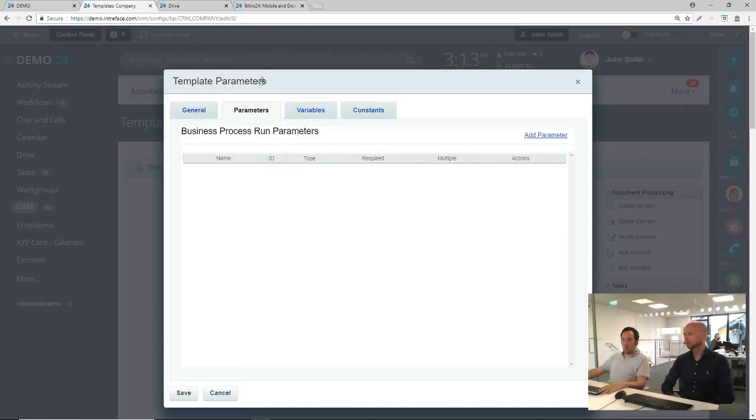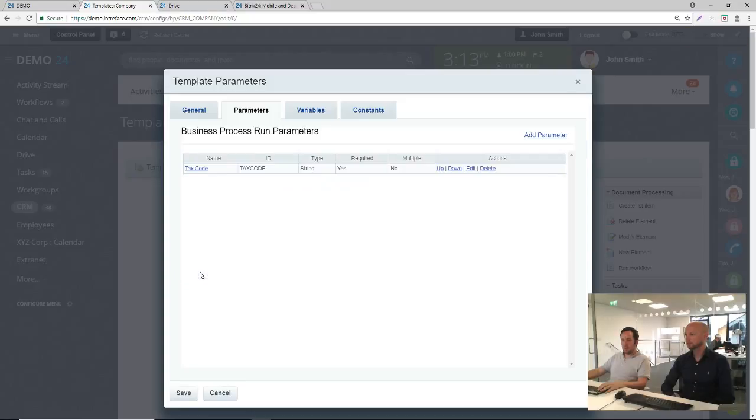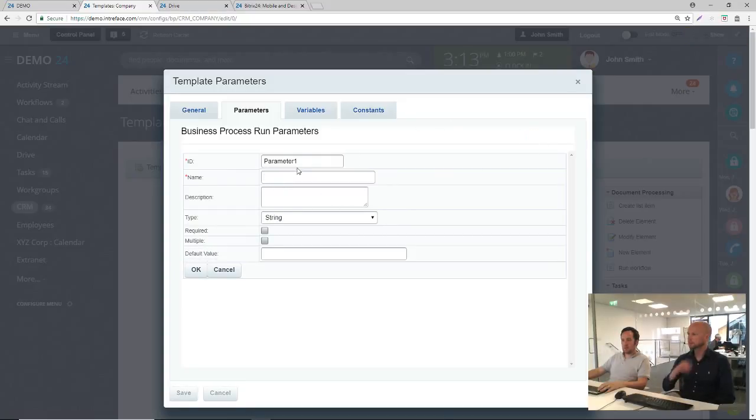So what we're going to do is first of all set up our form that it's going to pop up. So we'll say this will be, I don't know, our tax code. So we need to give it an ID, a unique ID. And this is going to be a text field here, so it's going to be required. And then what we're going to have is a tax return form. So let's say tax form.